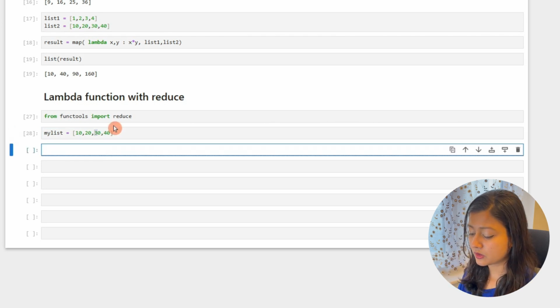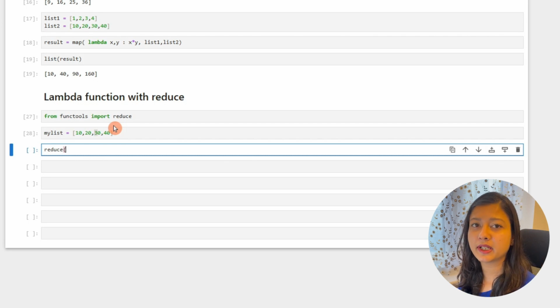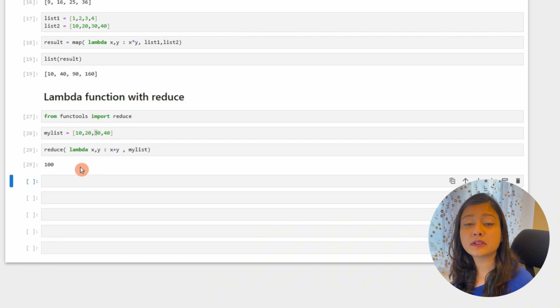So to use reduce function, I will write reduce. Now here I will provide my lambda function as my sum function. So I can write it as lambda x comma y and then it will return us x plus y. And for reduce, I am passing it my list over here. So see, it has returned us 100.